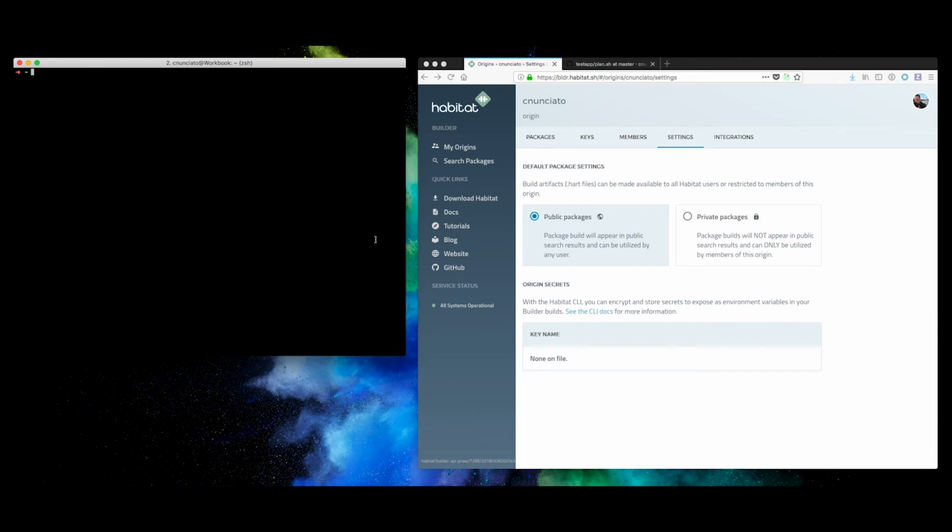Hi. So last week, Elliot demonstrated a new feature we have called Origin Secrets, which lets you upload encrypted strings to expose to your Builder builds. This is useful for things like credentials, SSH keys, and the like. You might want to capture certain strings, like your AWS keys, for example, and use them in your Builder builds. And so today I'm going to show you how that looks in the UI.